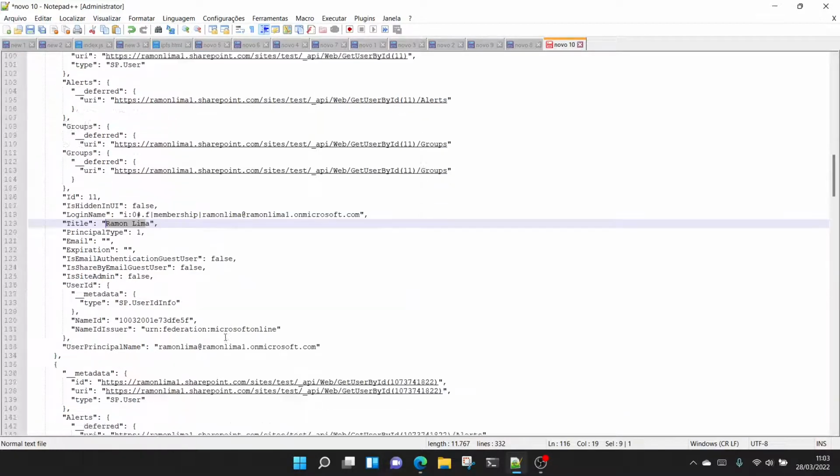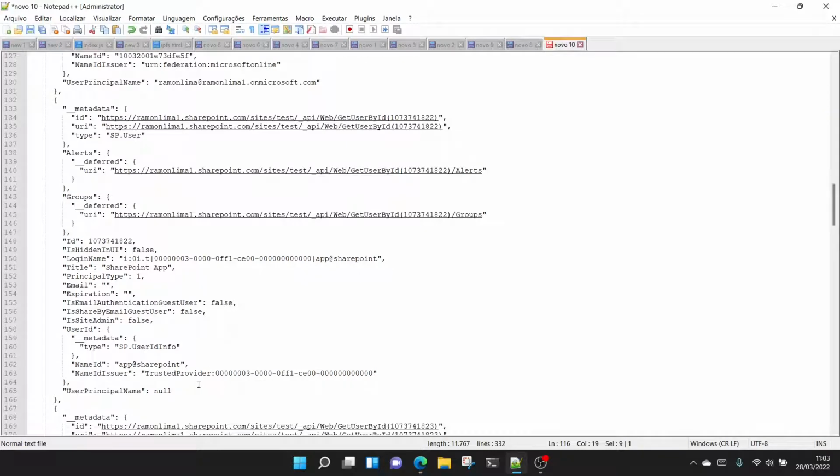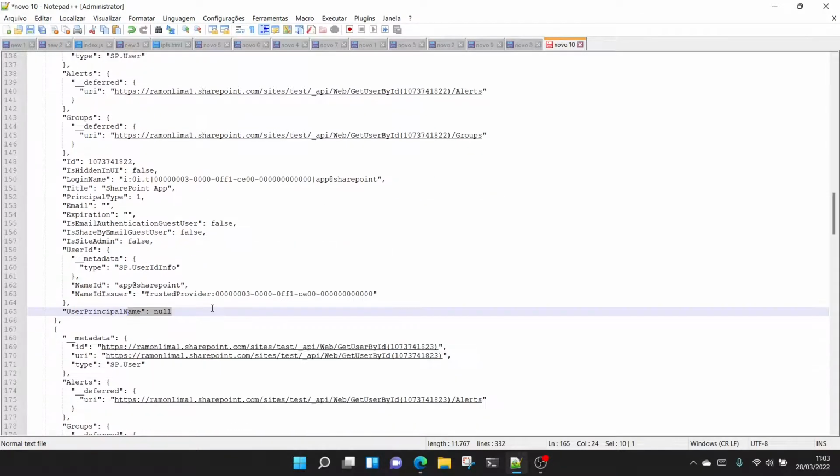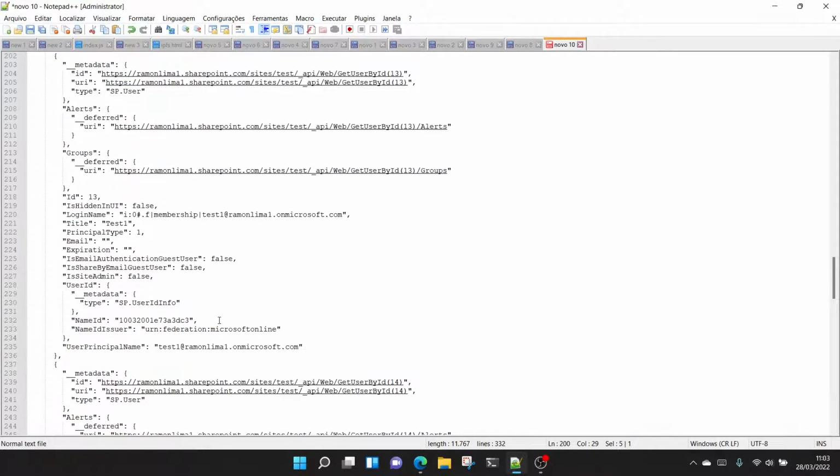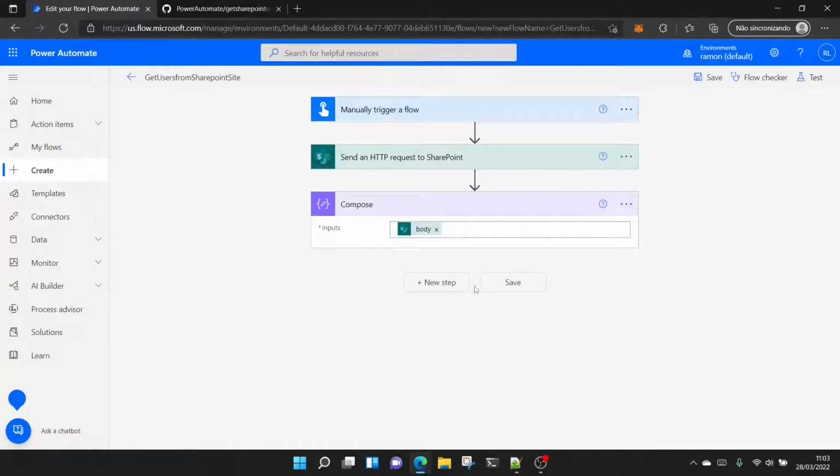So here we have one user, and then we have another null, another one that's trash that we don't want. It's another null. This is another user. User principal name is usually a good way to filter out the ones you really need. So this is test 1, for example. So now what we're going to do is just put this within a clean structure that we really want.